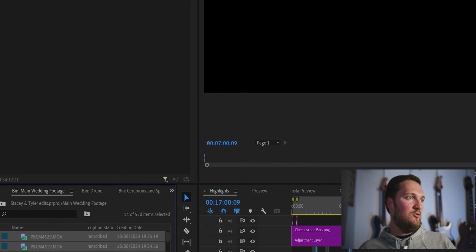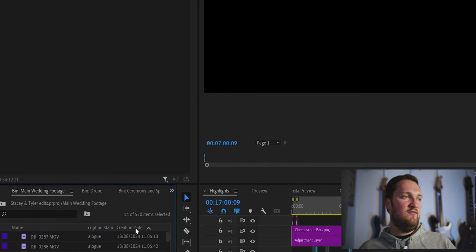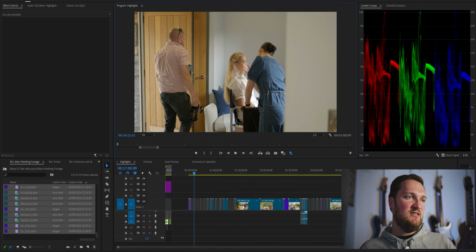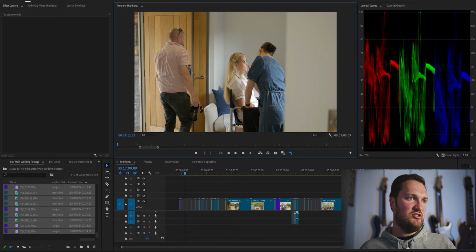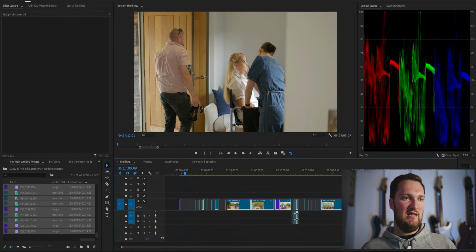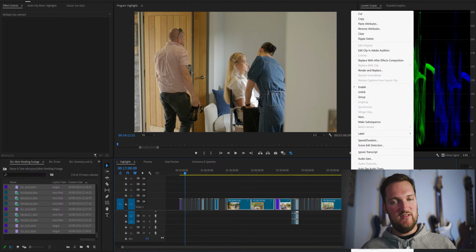And then again, I will go over to creation date. Now, if you can't see creation date, right click meta display, go to basic and enable creation date. This basically means I put everything in order that was shot onto the timeline. I'll then highlight everything, and I'll go right click, set to frame size, because we got some stuff in 1080p.